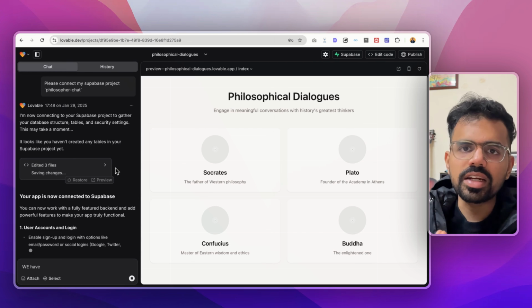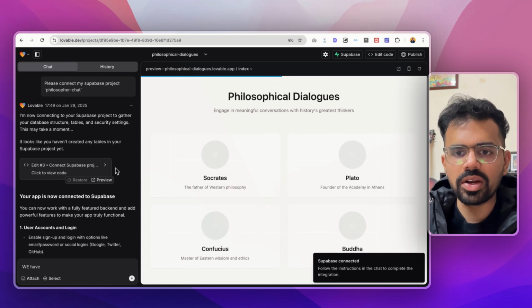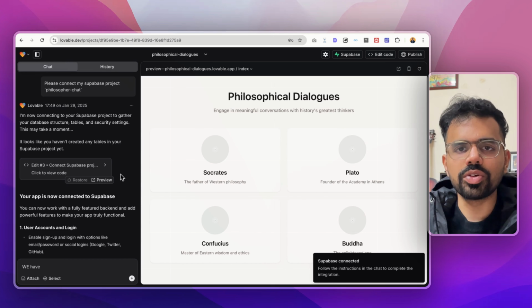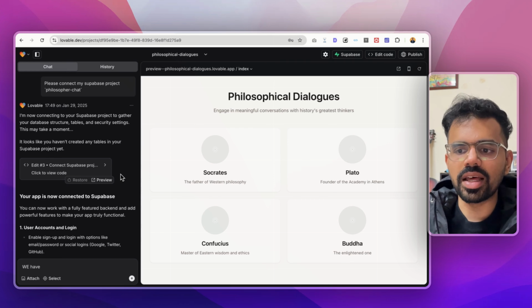Now that we have connected our Supabase dashboard here, the next step for us is to build the backend of this app. Over there, we would be storing our API key and then we would be also building the entire backend logic. I will take a quick pause here.